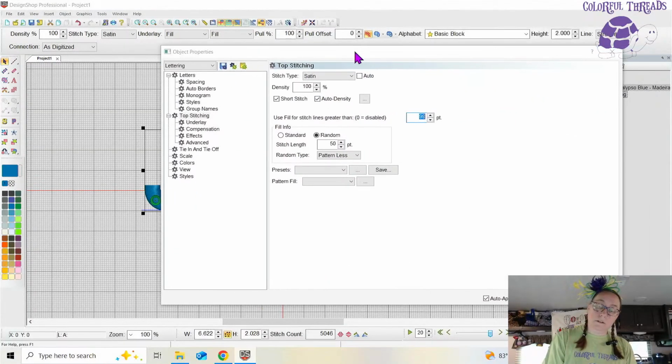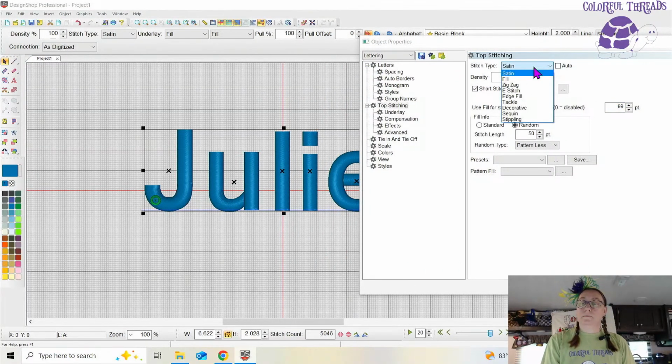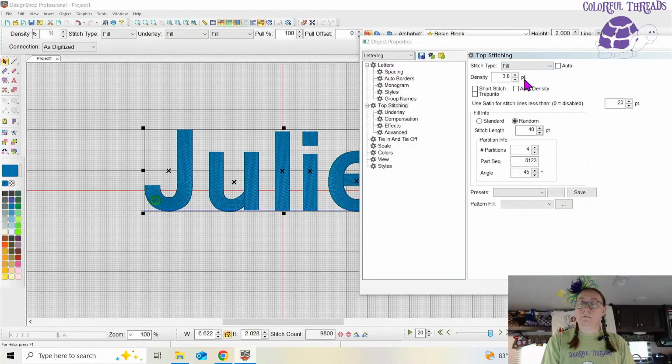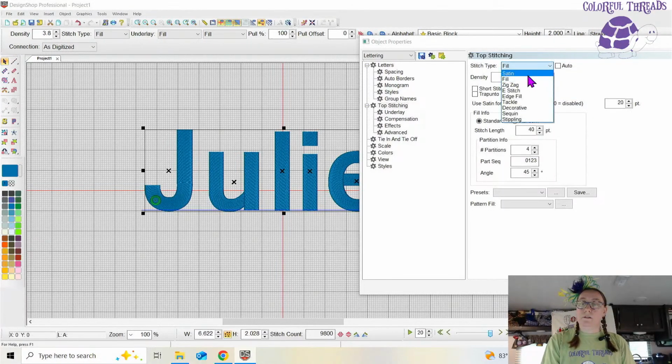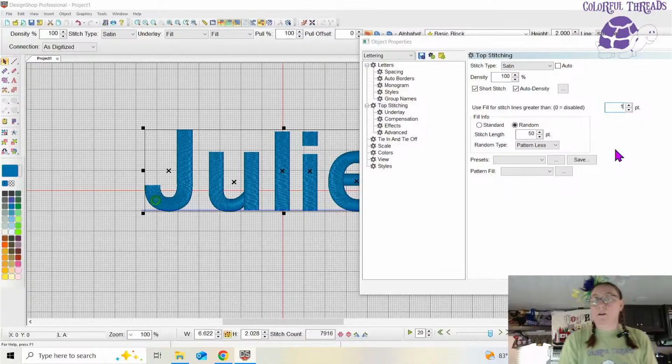Did my auto turn off? No, auto apply is there. Satin. You can also just pick the fill. The satin should work. Maybe 1. Okay.